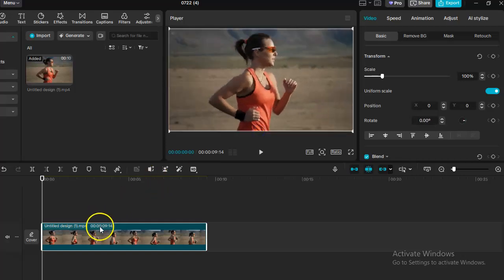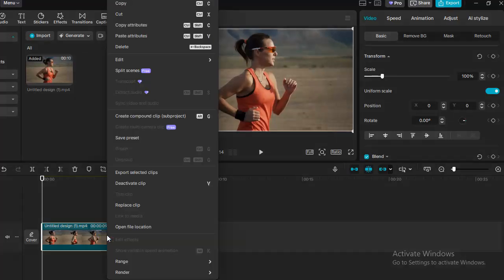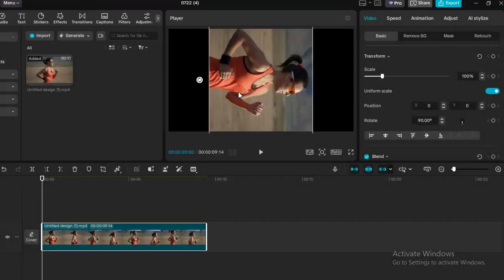Okay, the second way is just click on the clip and then right click. After that, edit and then click rotate.